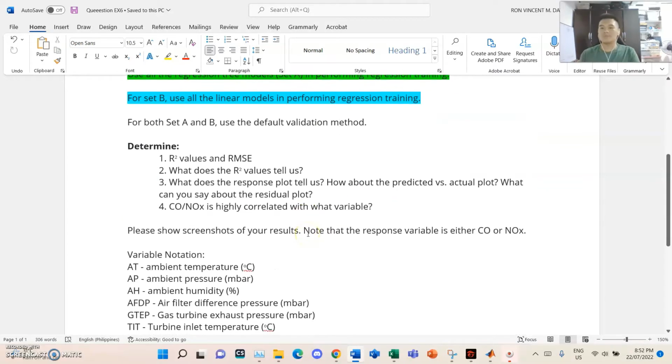So what do I need to determine? One, the R-squared values and the root mean squared values. Two, I need to explain what the R-squared value tells us. Three, what does the response plot tell us? How about the predicted versus actual plot, and what can I say about the residual plot? And four, I need to find which of the variables has a high correlation with our assigned response, which is carbon monoxide in this case.